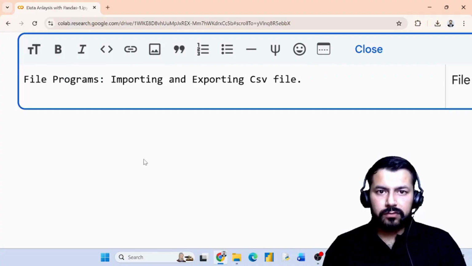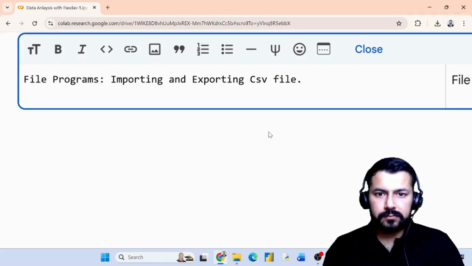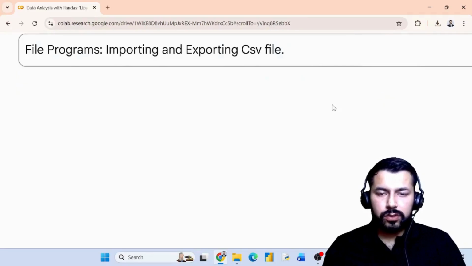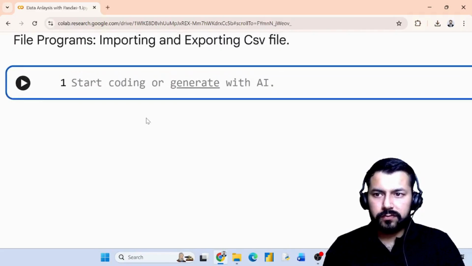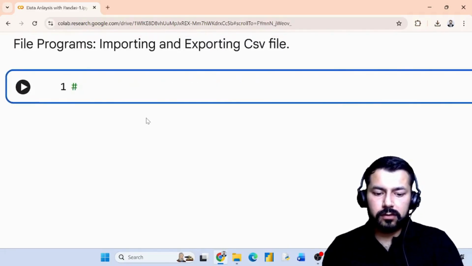While importing, we are importing the CSV file to the data frame, and while exporting, we are exporting our data frame to the CSV files. So let's discuss the first program that we will be discussing: importing a CSV file in a data frame.